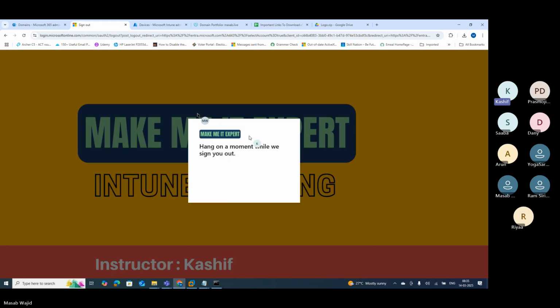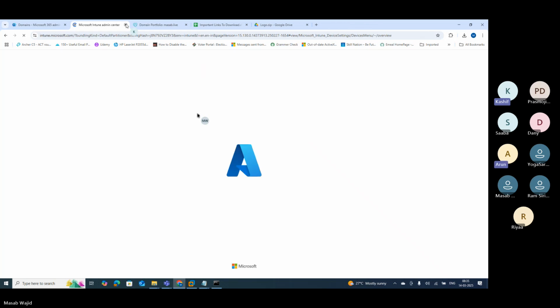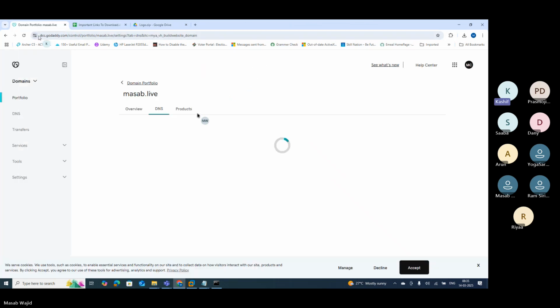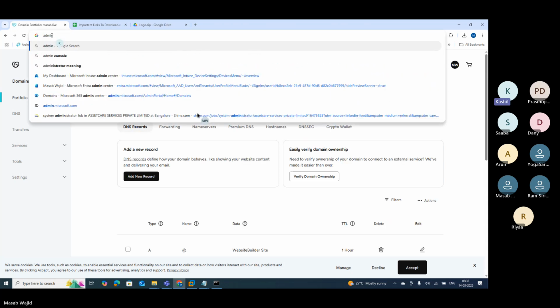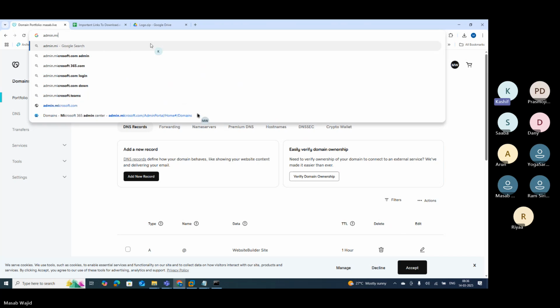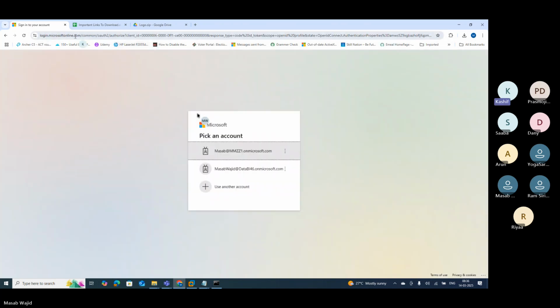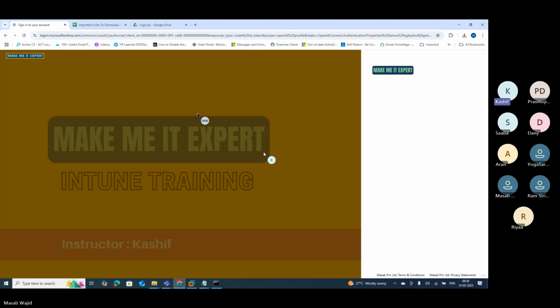You see, the branding is coming now. Make me IT expert. So it was not there before, but we have configured that one. Now let's log into admin.microsoft.com. You will see all the logo and everything. And you choose your user, the email address. That is the email address, right? So let's choose that one.